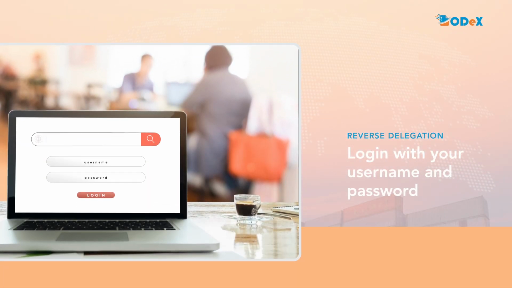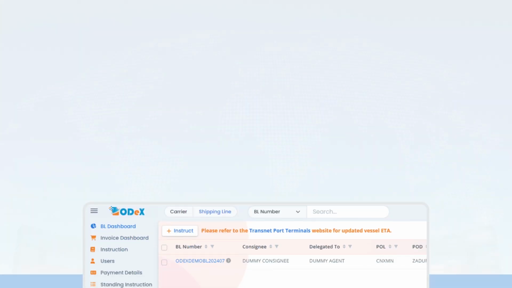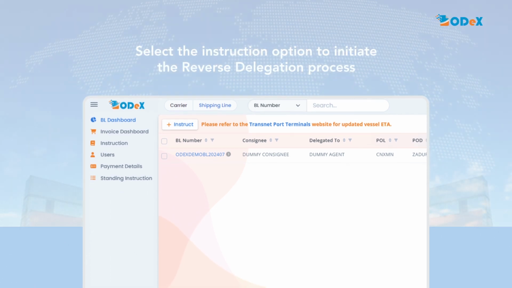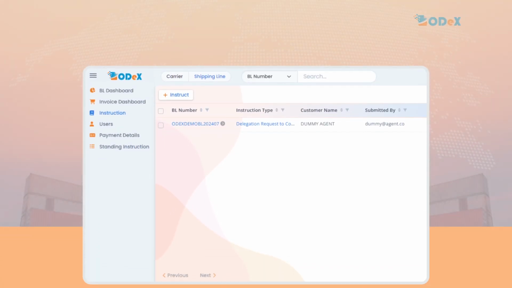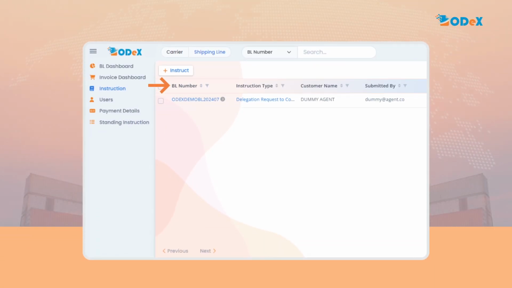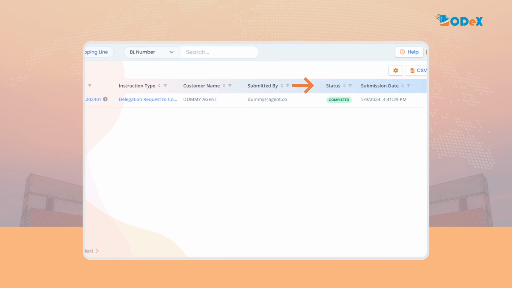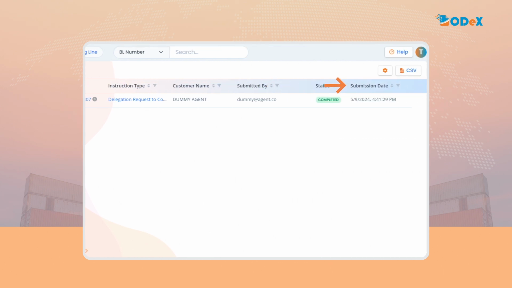Agent will log on to ODeX via online.odexglobal.com. To initiate the reverse delegation process, the agent should select the instruction option by clicking on the toggle navigation. When you navigate to the Instruction tab, the relevant information such as BL number, instruction type, customer name, submitted by, status, and last updated will be displayed.